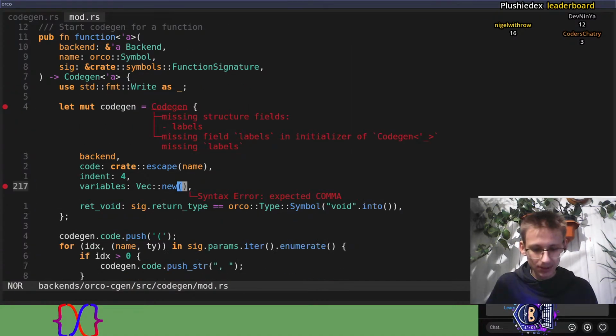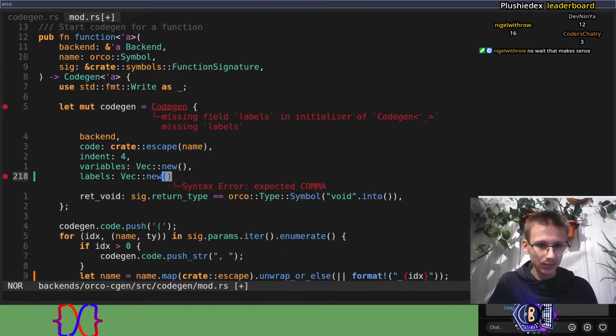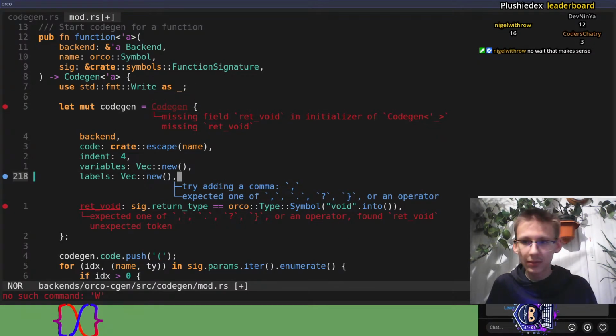Variables, oops, label, back, new. Wait, that makes sense. This doesn't make sense.